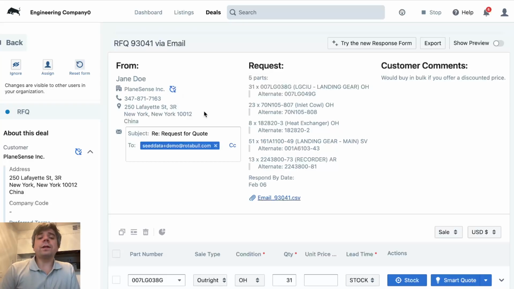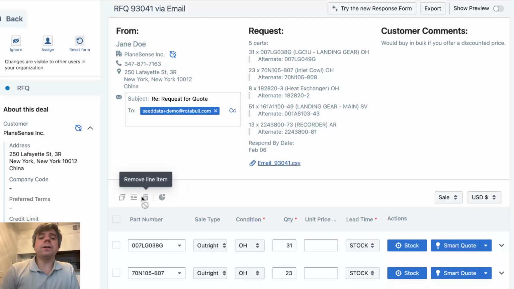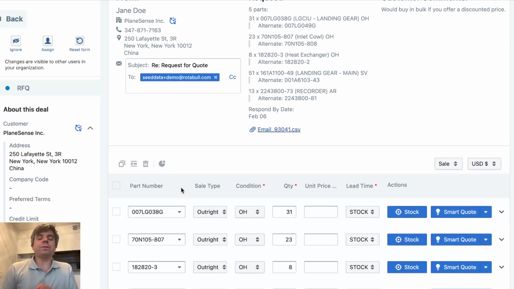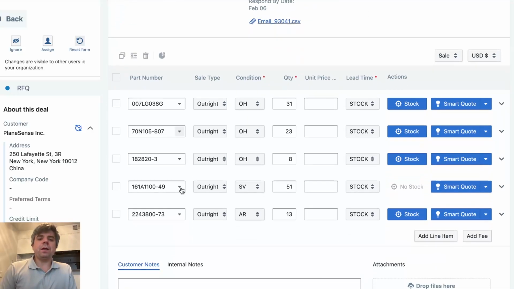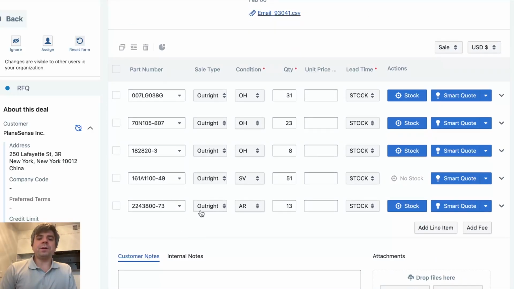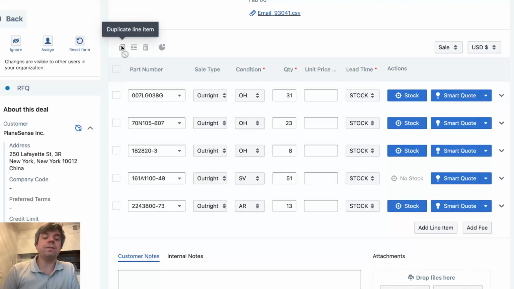What I'm going to go over next is the bulk actions buttons here. I guess just to take one step back, when you first open the response page, Roadable is going to populate the lines with information from the request, exactly as it was requested. So that's what you're seeing here. But you can change anything about this on the quote that you're sending, and these buttons are useful for that. So we have duplicate line item, mark no quote, remove line item, and split into new RFQ.